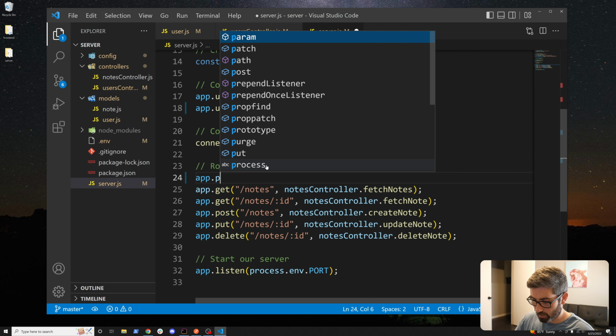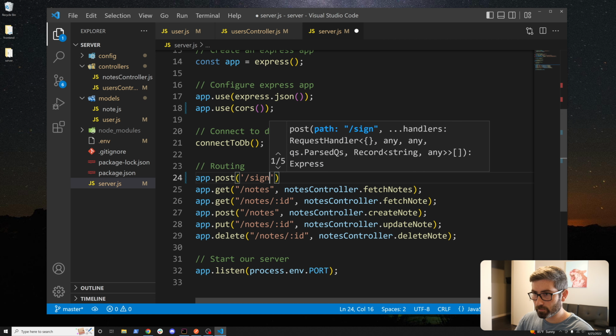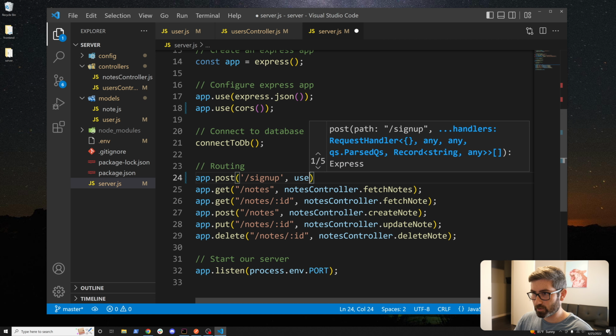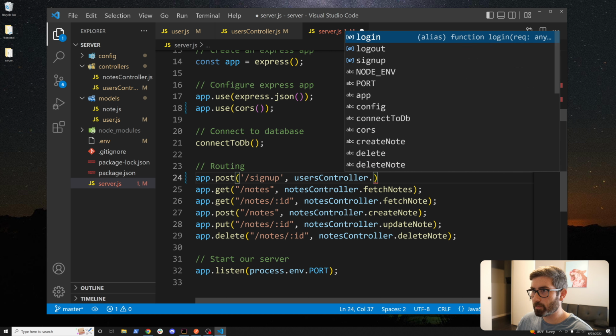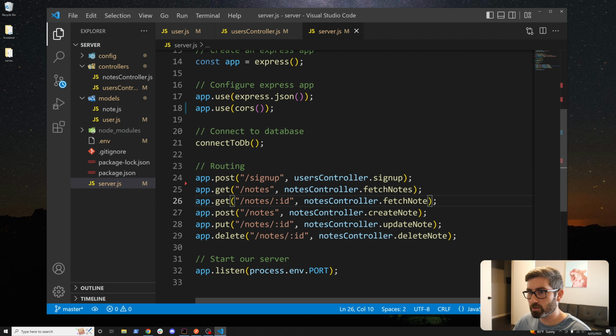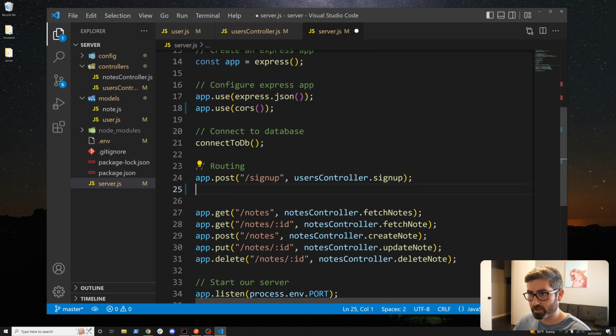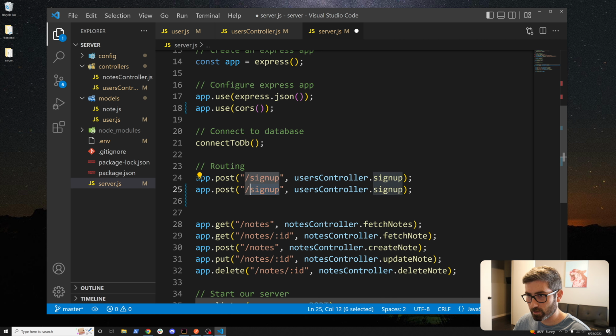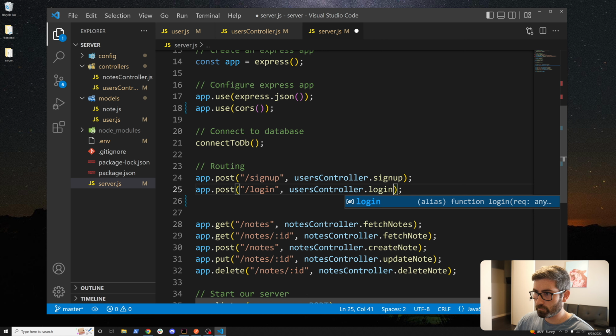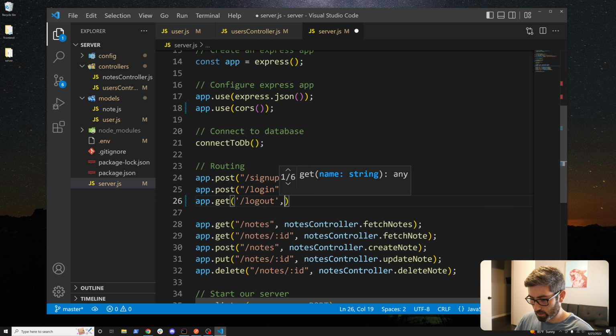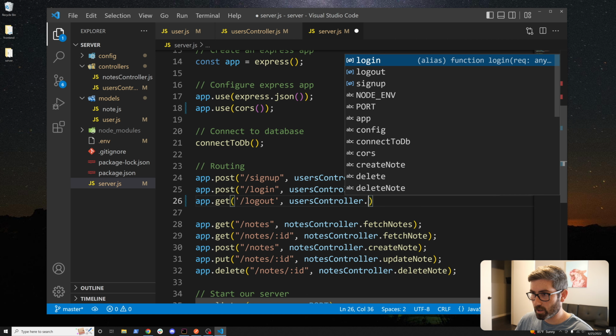So let's go app.post to /signup. And when someone hits signup, we want it to run usersController.signup. And we made it a post because we're going to be sending in data. We're going to be sending in an email and password. And we also need post for login because we'll be sending in the same thing. So let's go /login and route it to usersController.login. And then let's do a get request for logout. So app.get /logout, and it routes to usersController.logout.